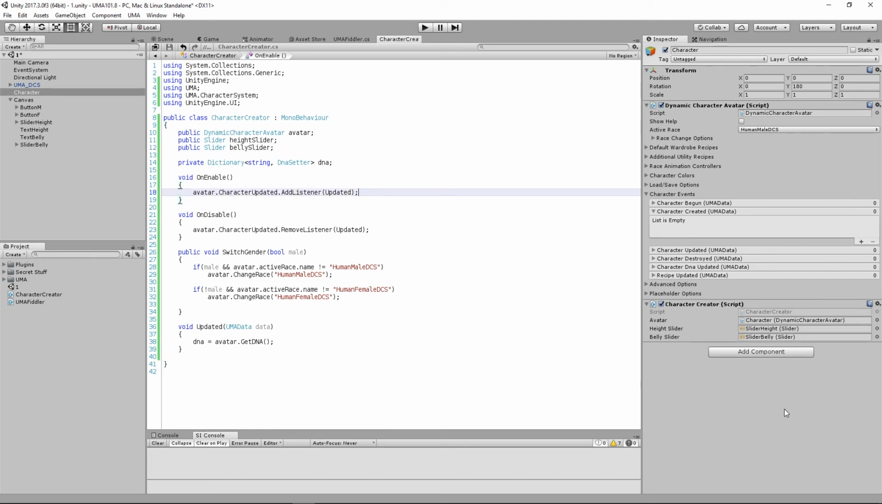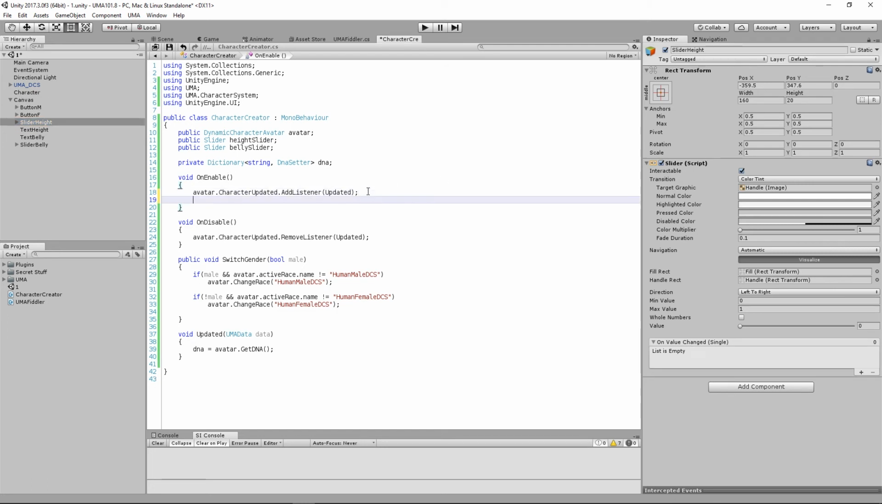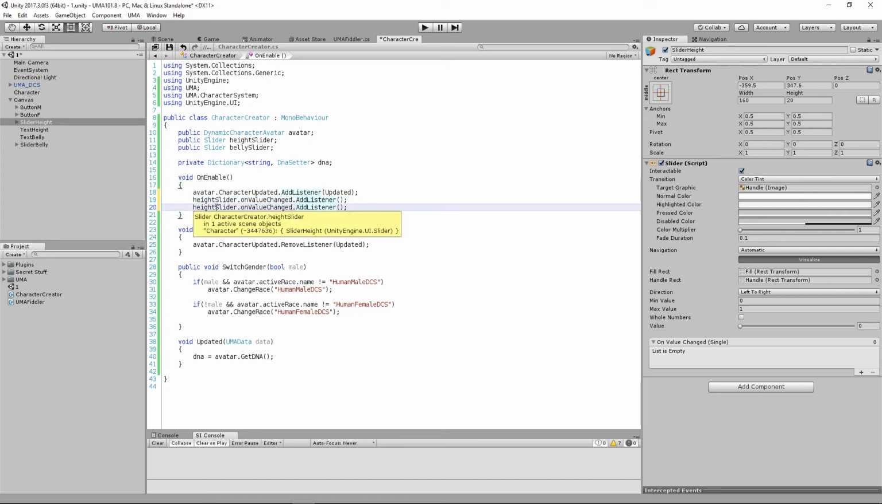So in here, if we look at our sliders, I'm actually going to hook into this onValueChanged event. So in our script here, just the same as with our avatar, I'm going to say height slider, and the event is called onValueChanged. So there it is, onValueChanged. We're going to add a listener, and again, we haven't created it yet, but we'll leave that there. We'll do the same again for our belly slider, let's pop in there, belly slider, lovely.